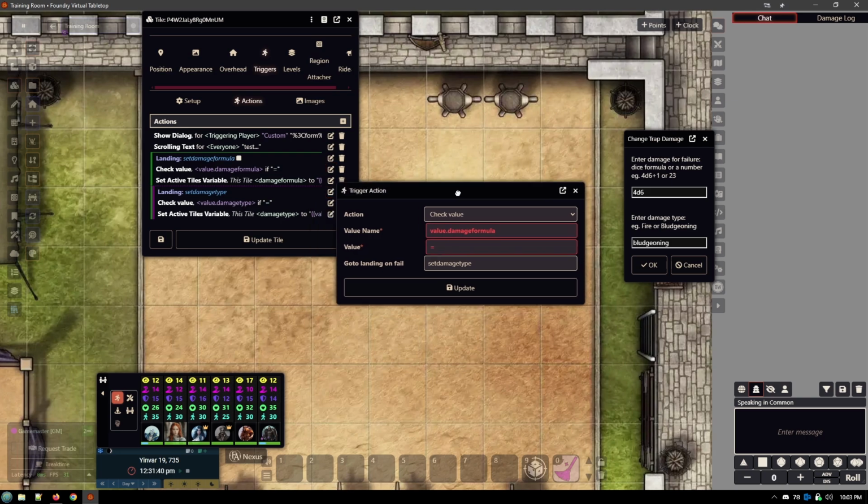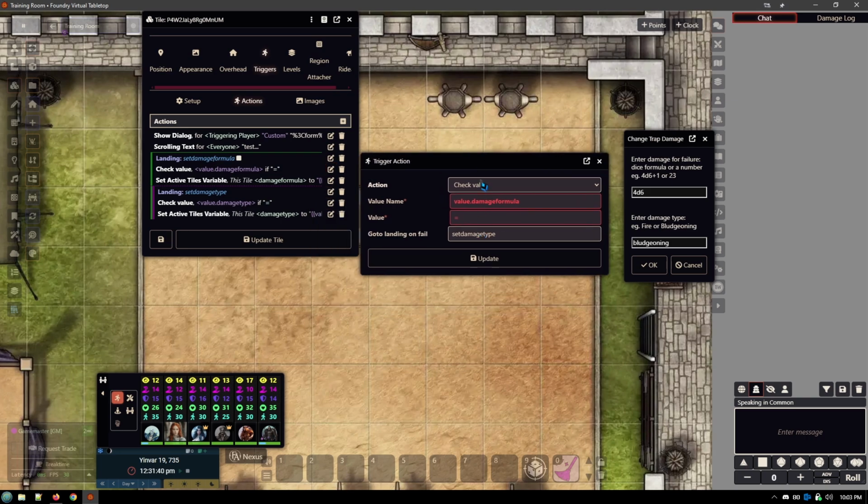This line here, check value, because keep in mind returned information, as you can see, is value dot whatever. It's not variable dot. It's these temporary information that comes back from a dialog box or a dice roll or whatever. And I'm just checking to see if it actually contains any information, right? If it doesn't contain any information, then jump down to the next section, right?